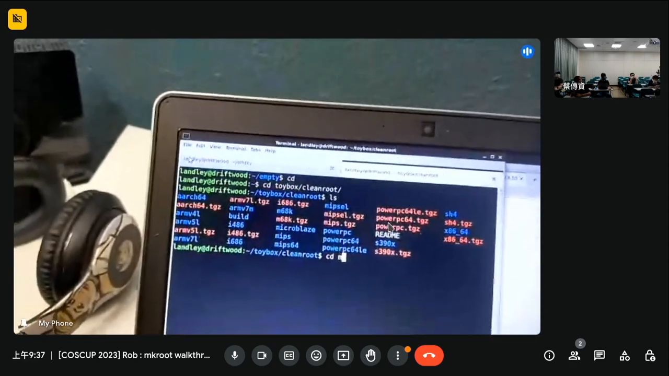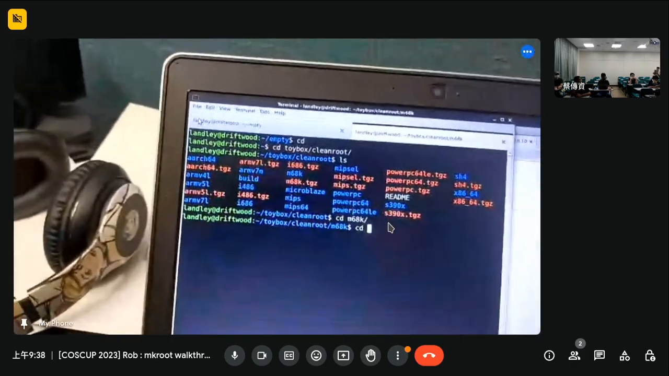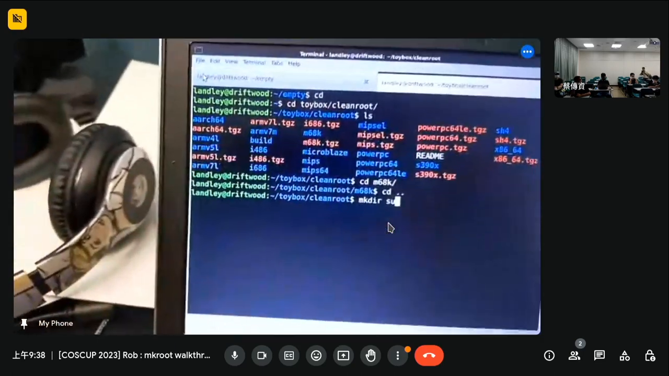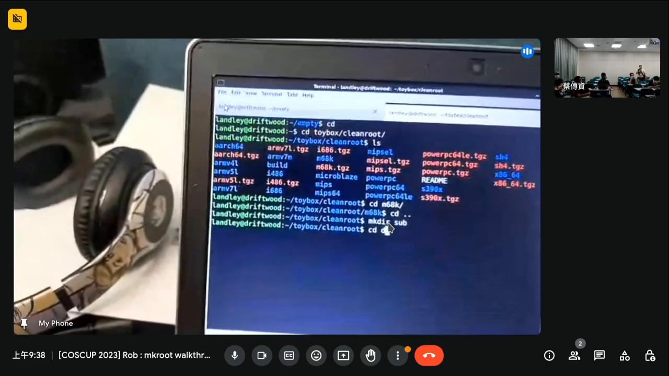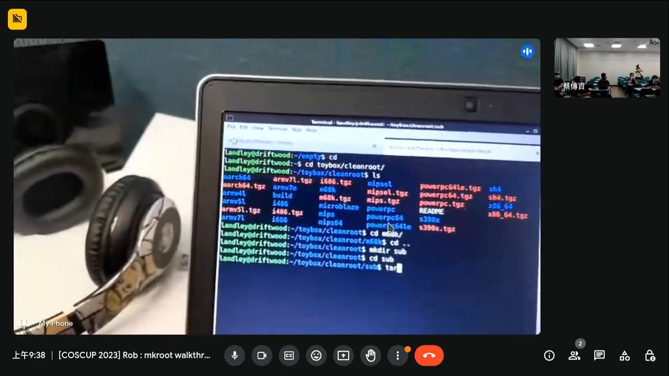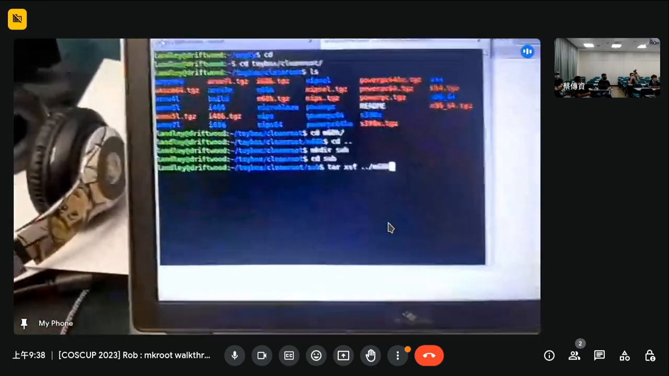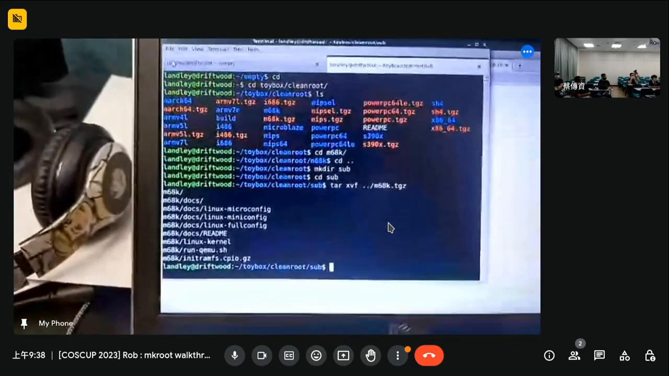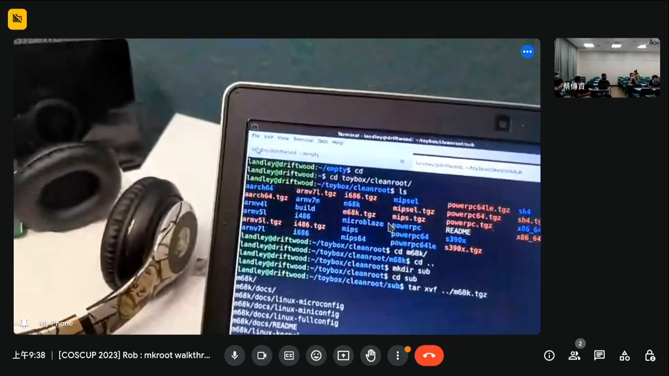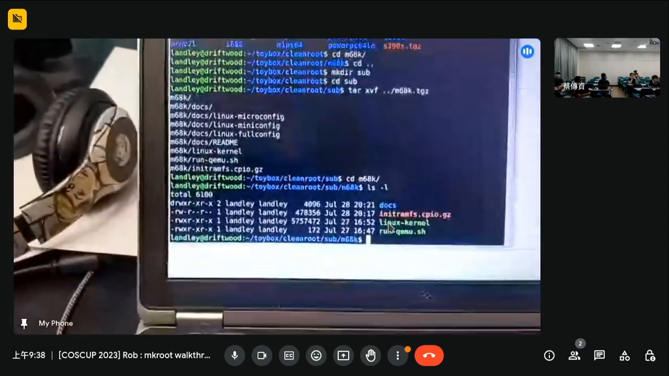So if you go to m68k... Well, let me actually mkdir sub, cd sub, tar xvf m68k.tar and then cd to m68k. Any of these architectures should work the same.